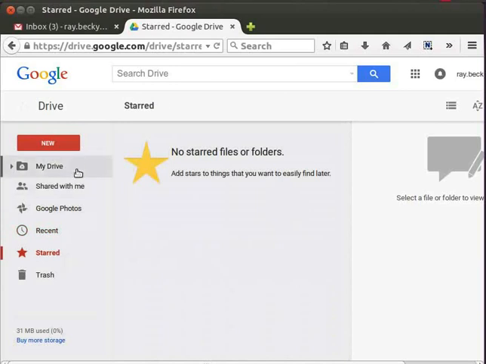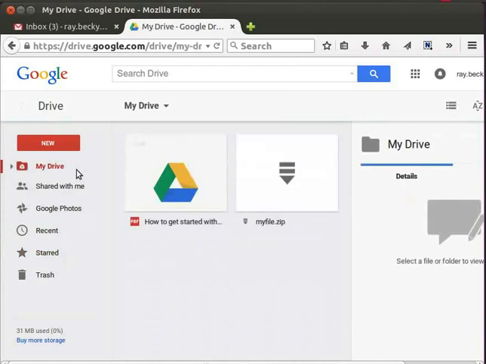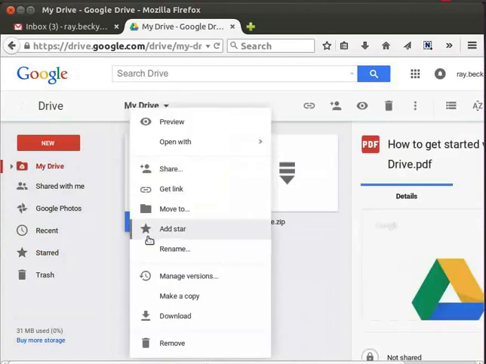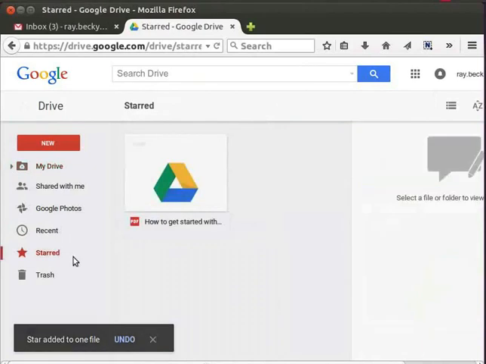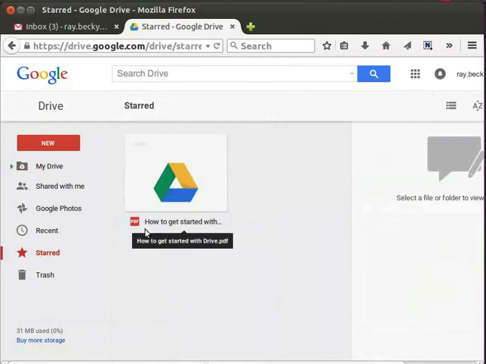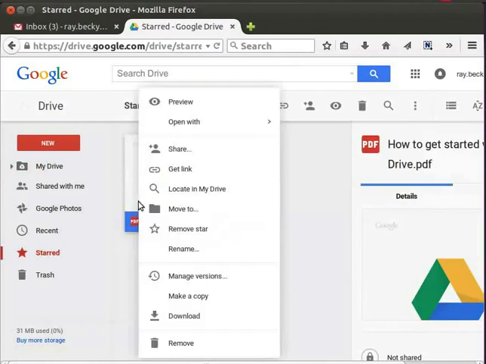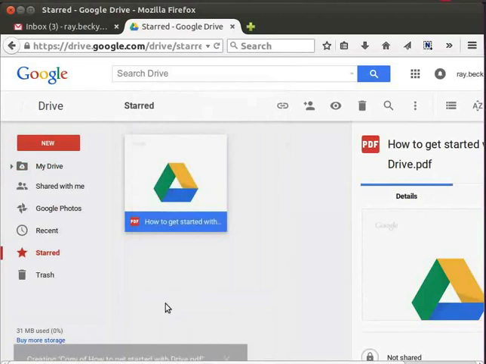Let us go back to My Drive menu and right-click on our PDF file. Now, choose Add Star option. Next, click on Starred menu. Here is our file. Let me make a copy of this file. So, once again, right-click on the file and choose Make a Copy option.